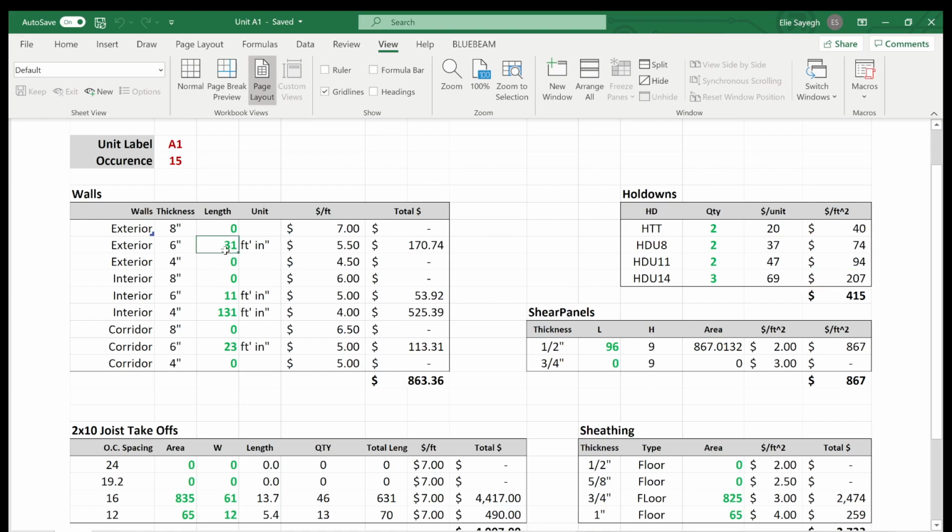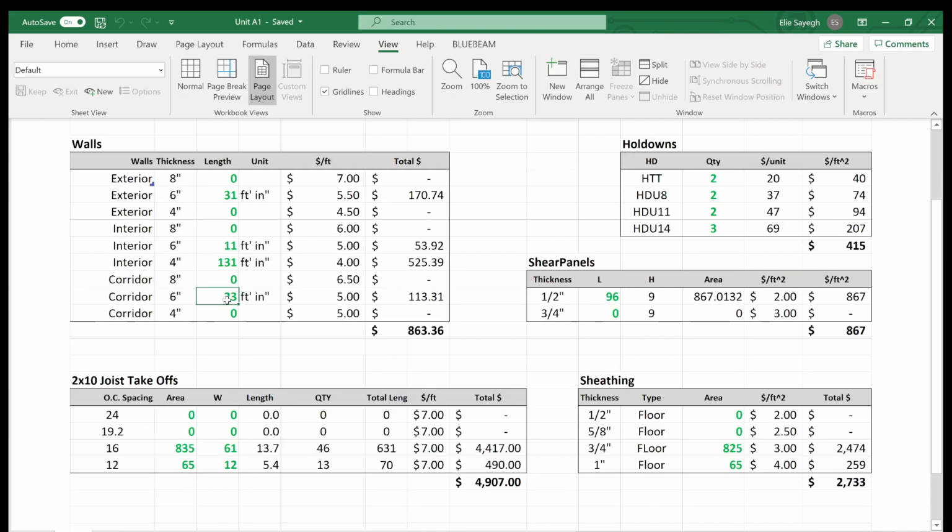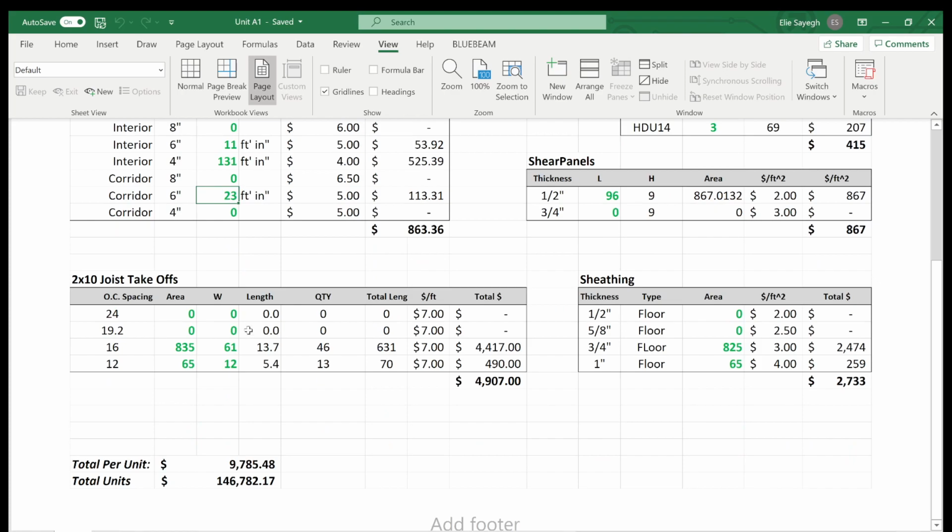You see we have 30-foot exterior walls, which match the width of the unit almost, except you have that one return. Very few interior 6-inch walls, mostly interior 4-inch walls. Then you have the 23-foot corridor walls. Remember, you discounted the openings, the corridor. You could have included them.